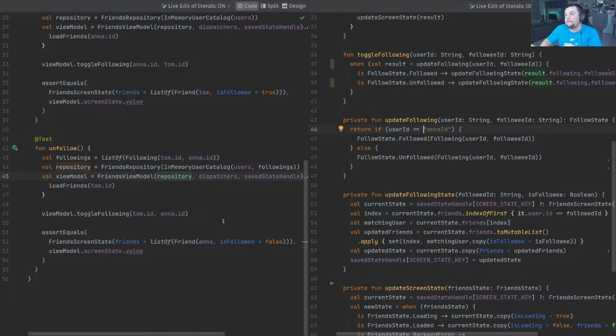But here I am converting whatever comes from the catalog into a follow state. So I basically have to move this into a separate layer, a different level of abstraction.